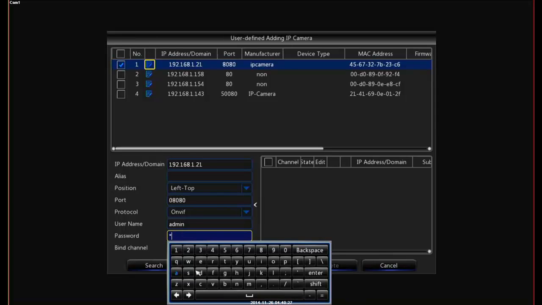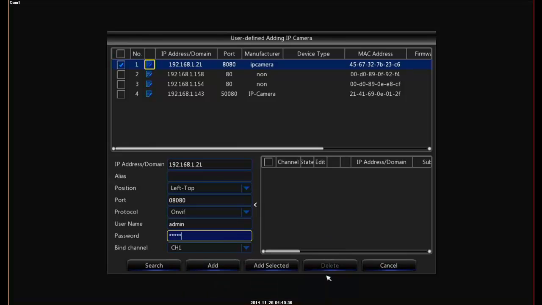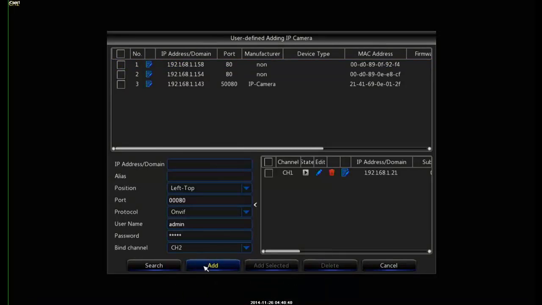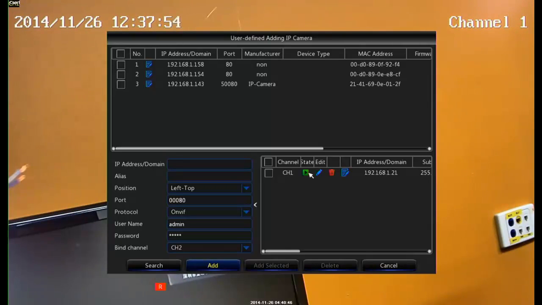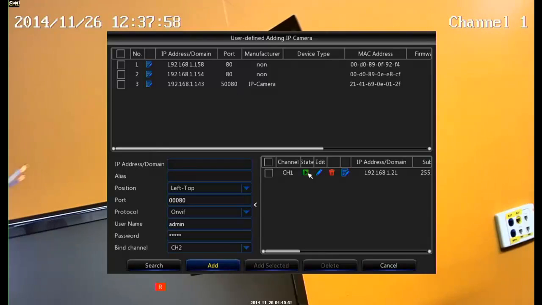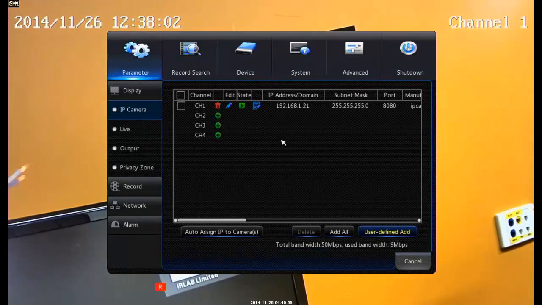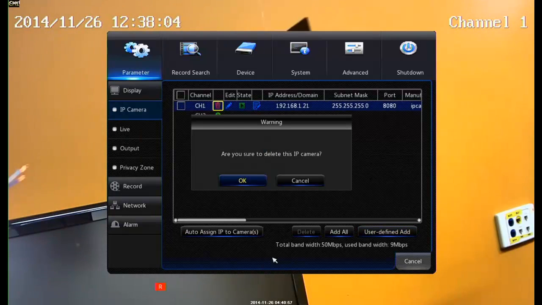We'll type in the password if it's got one. Enter it, then we add. It will then go out and check the status of it, and again, apart from seeing the vision there, you can also see that the arrow has turned green. If I cancel and get out of that, we just delete this again.